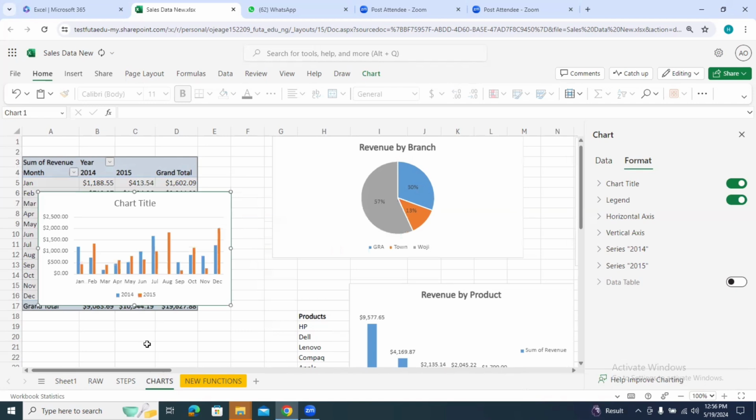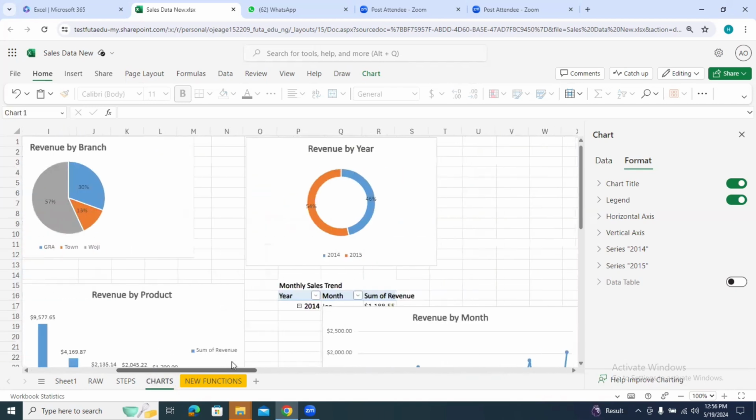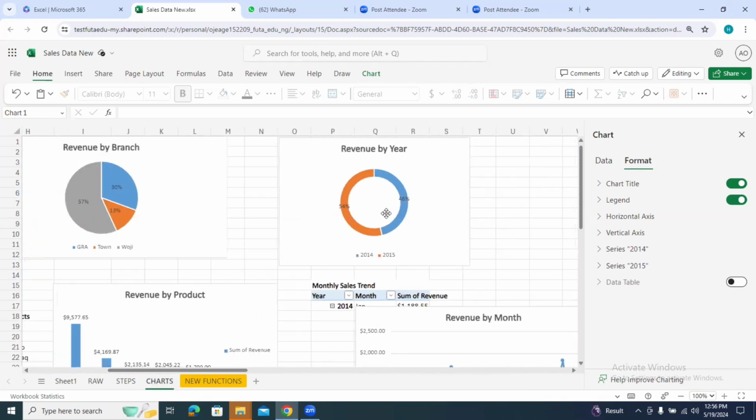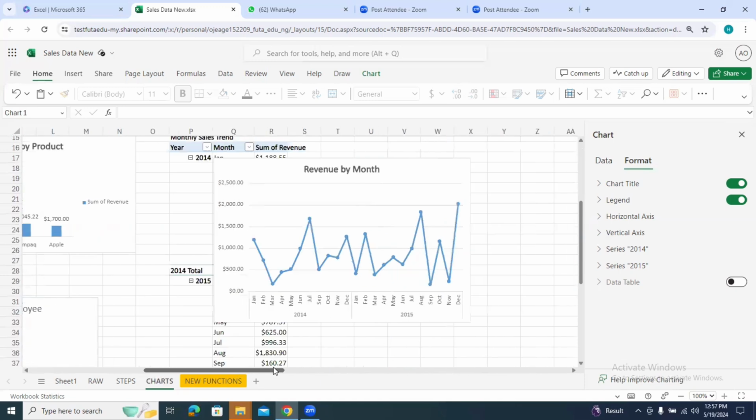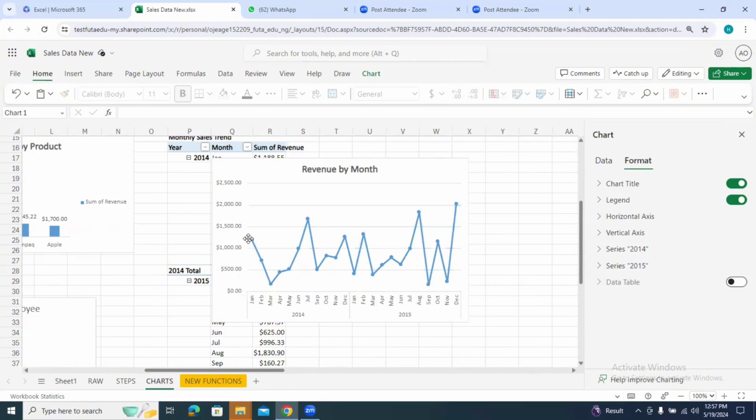So there are many other charts you can make. I think I made a donut chart for the revenue by year, showing that more revenue was made in 2015 than 2014. It was a close gap actually, but just about an 8% increase was made in the sales. Then you have this revenue by product. HP sold more than every other one. Then the revenue by month. So you can see how the revenue was falling and rising over the years 2014, 2015.